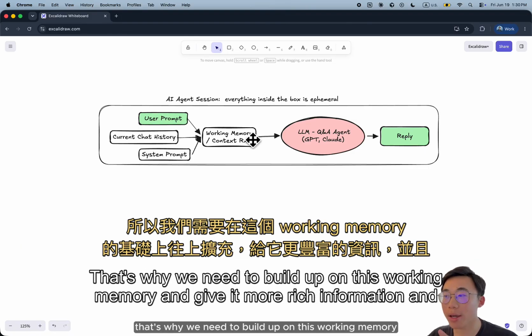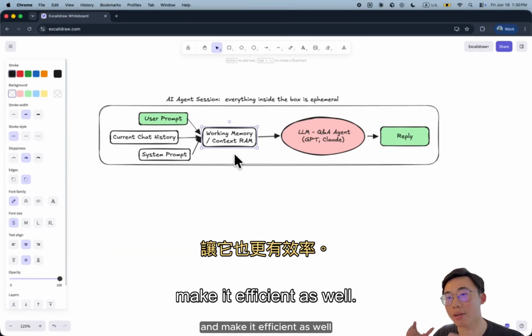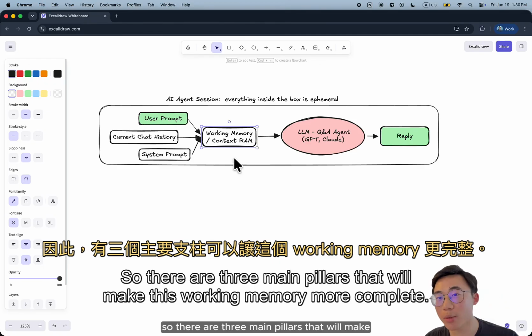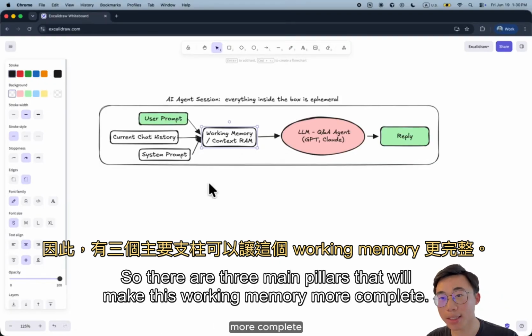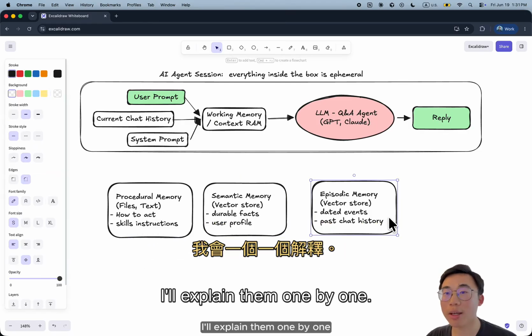That's why we need to build up on this working memory and give it more rich information and make it efficient as well. There are three main pillars that will make this working memory more complete, and they are procedural memory, semantic memory, and episodic memory. I'll explain them one by one.